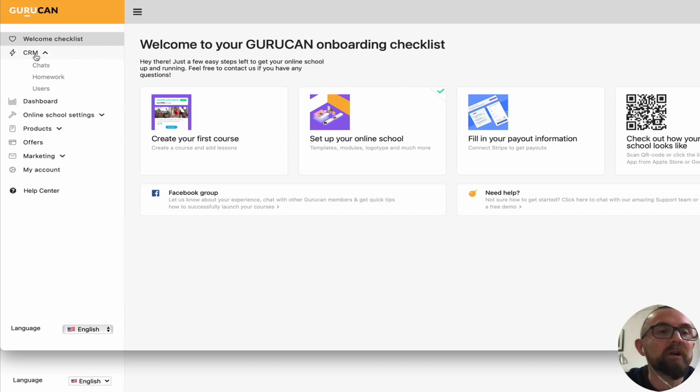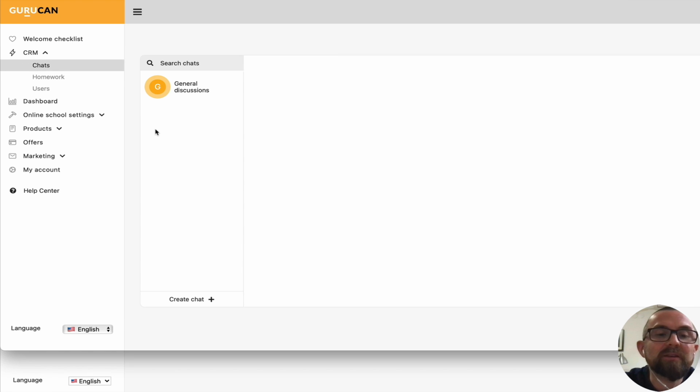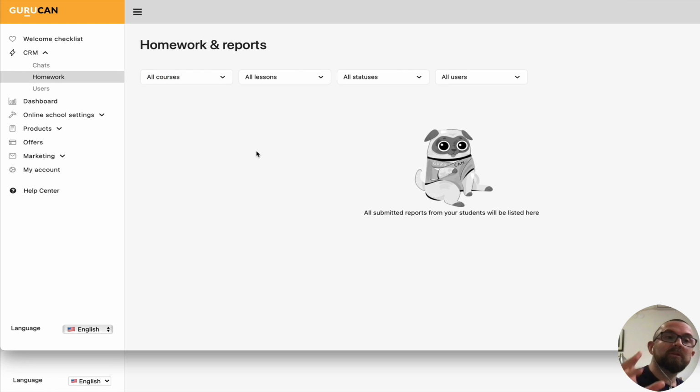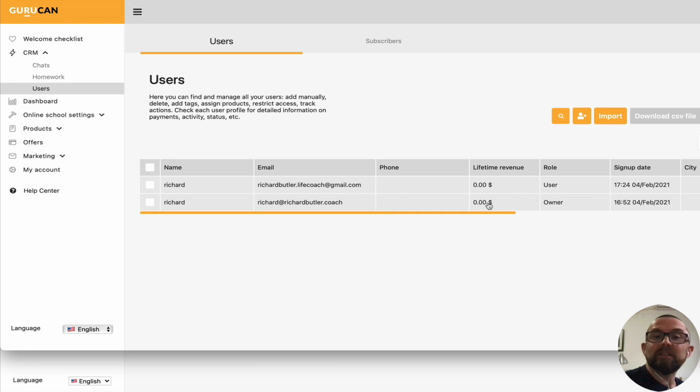I have a CRM, or a customer relationship management system. I have chats. Now, chats are something that you can have within your course. I do find this quite exciting because I was looking at a platform that actually came with courses supplied, and it had this chat functionality, and chat is always good for interaction. So you can see the chats here, and then you can write messages. So you can ask people to submit homework and reports. You can see them here.